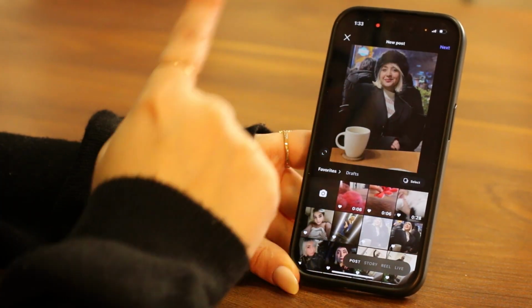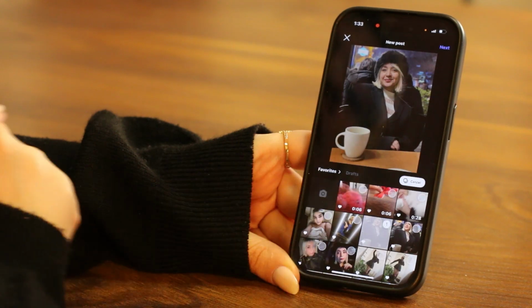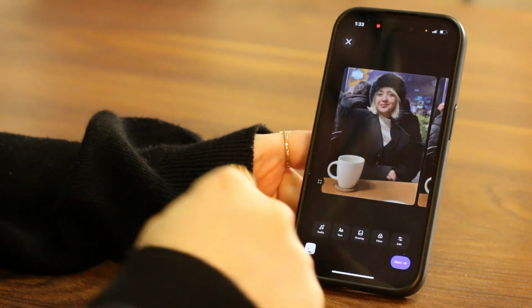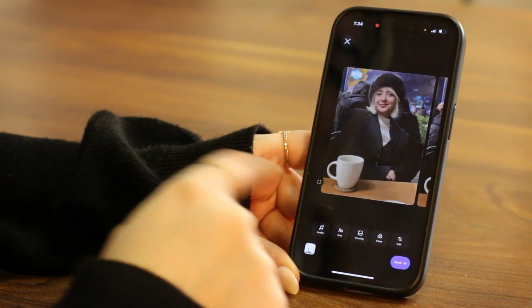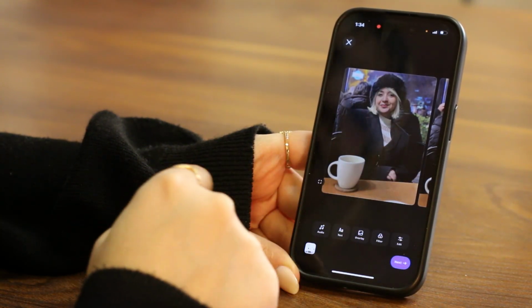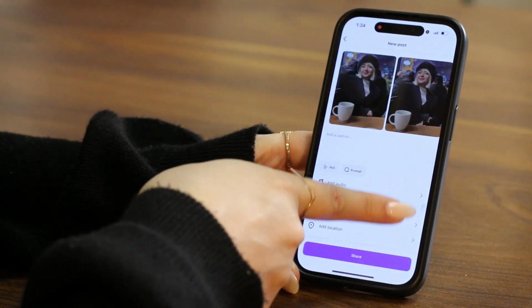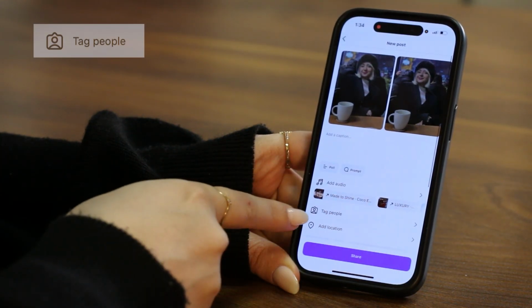You can edit it, whatever you want. You can select multiple photos if you want and then tap next. Here you can edit it, you can add audio or you can add different filters, whatever. Then you tap next. And this is the section you can tag different people.